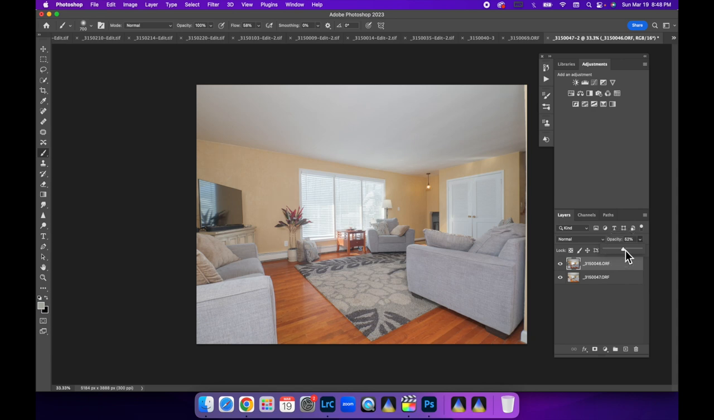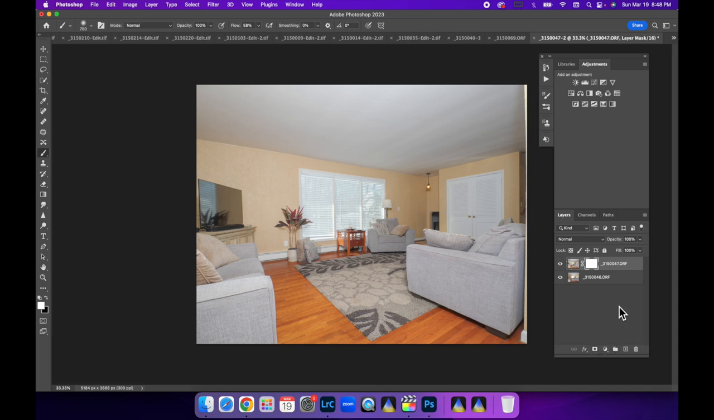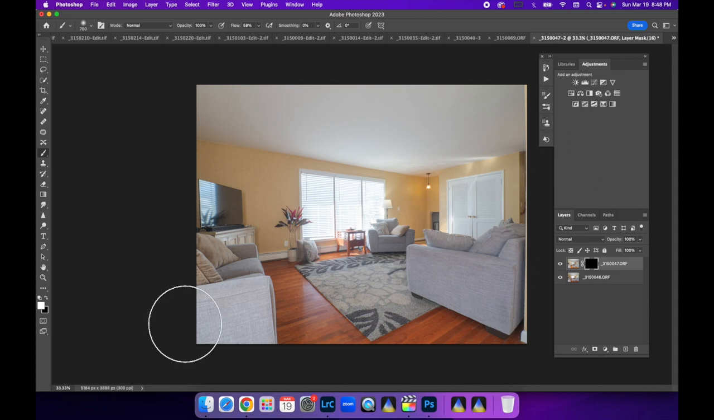Now, normally this would work. Unfortunately, in this situation, it does not. But what we can do is reverse these. Let's make sure that the flash layer is on top, ambient layer is on the bottom. If you have enough ambient light to pretty much fill the scene, which I think we do in this situation, let's just do a layer mask, Command I to invert, and now we have the ambient layer with that layer mask, and now we can take our brush tool and brush that window view back in.